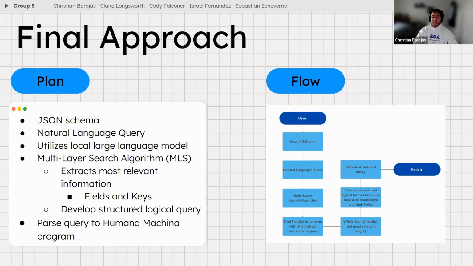And the flow goes as import schema and the natural language query that you are looking for. The multi-layer search algorithm would process all the information. It would look for the highest relevance in the query. And then with all the data, it would create a structured logical format that would be returned back to the starting point, which would be the graphical user interface. And then that would be it.